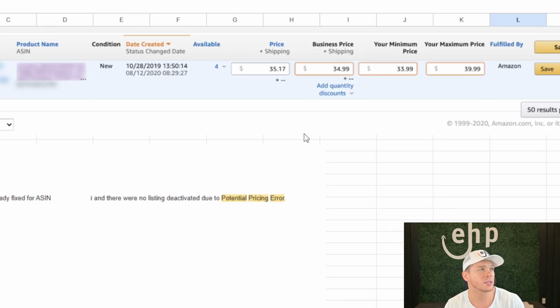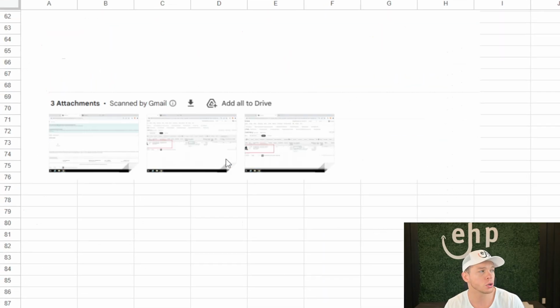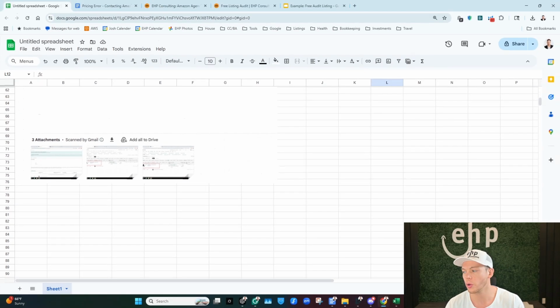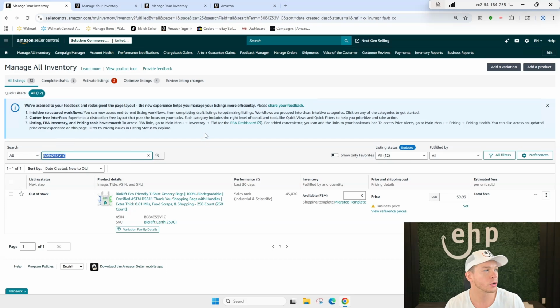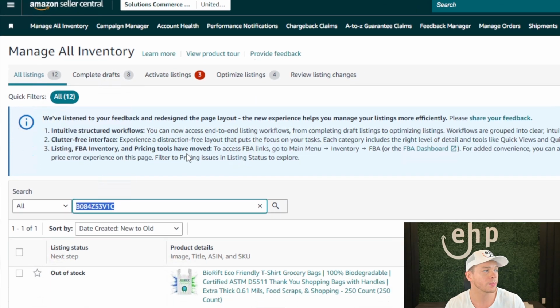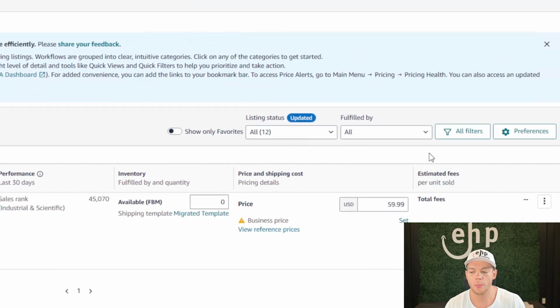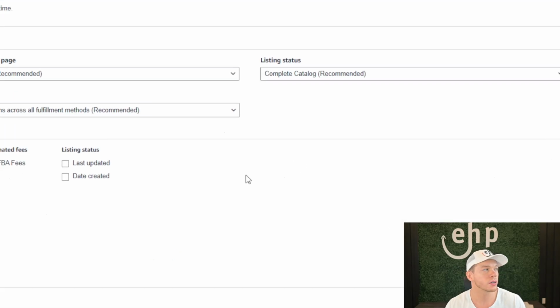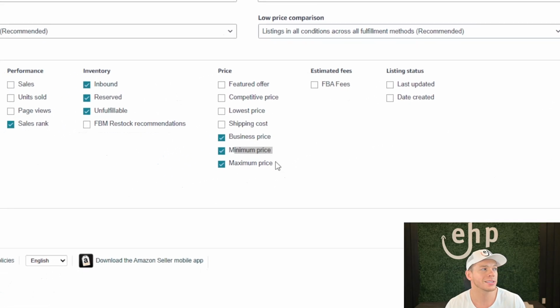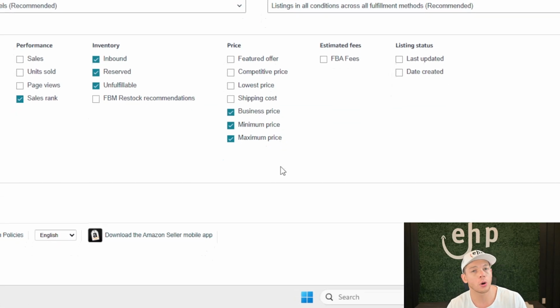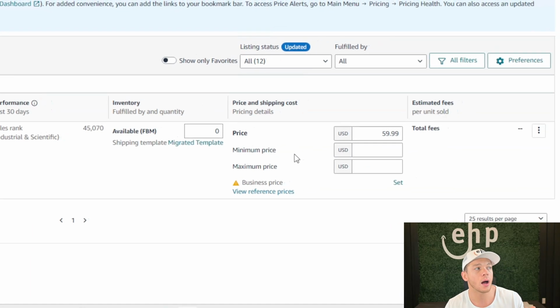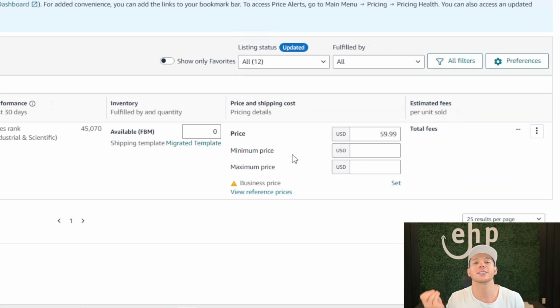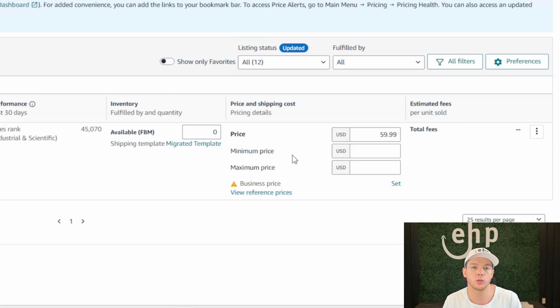And one of the fixes is putting a minimum and maximum price, which I'm going to show you exactly how to do. So what you're going to do is go to Amazon Seller Central. You're going to go into your inventory, right? And then you're simply going to go into preferences right here. So click on preferences. Once you click on preferences, you're going to turn on minimum price and maximum price. Once you turn those on, go back into your inventory and then set a minimum and maximum price. This may fix your issue, right? Obviously, it might not, but usually once you do this, within an hour, it should automatically fix the error.